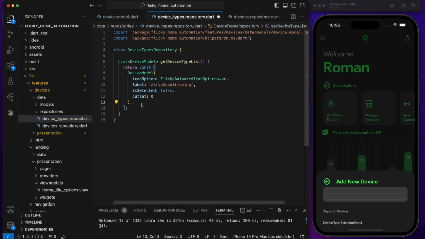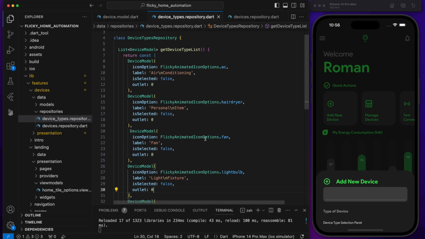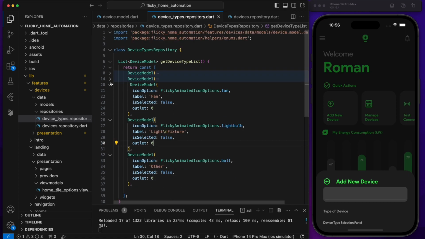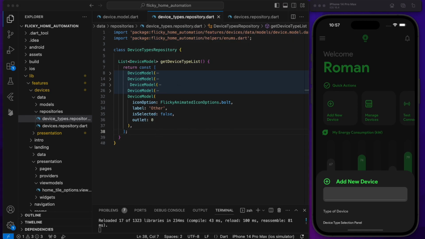Let's start with a few. Notice that you'll have the isSelected set to false and outlet to 0. I'm only using this model for the icon, the label, and the isSelected property and to feed it to my list. The rest of the properties will come from other fields.